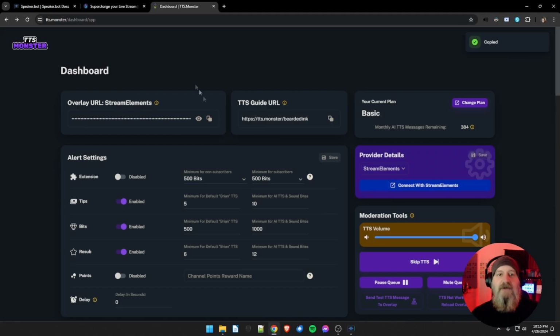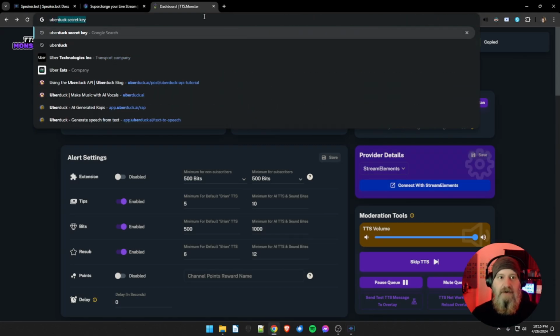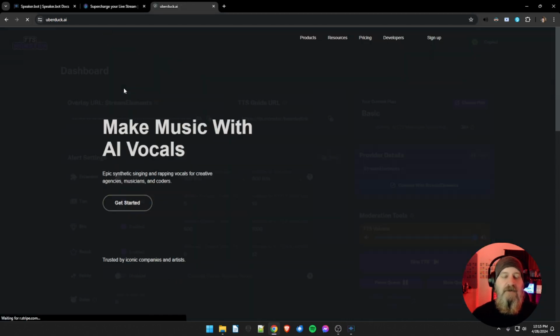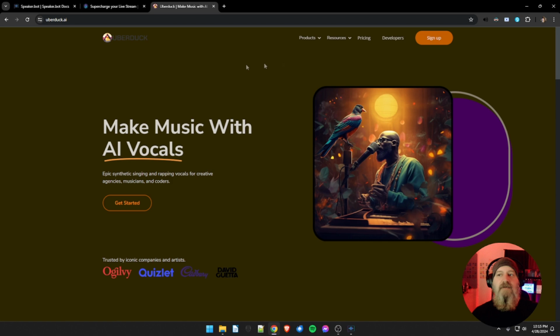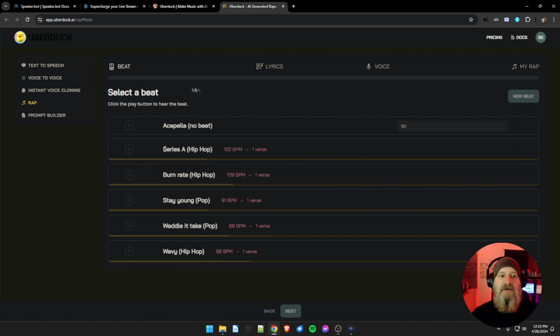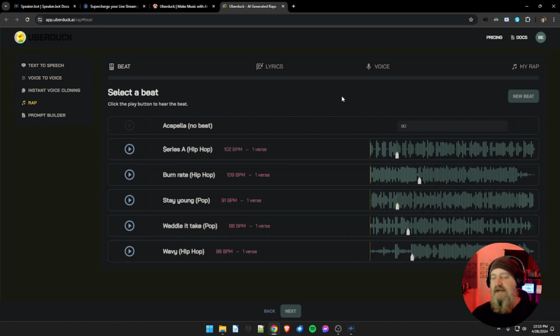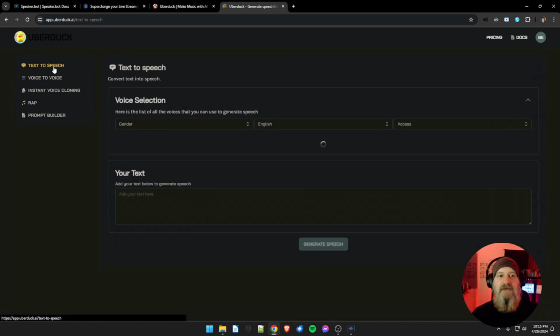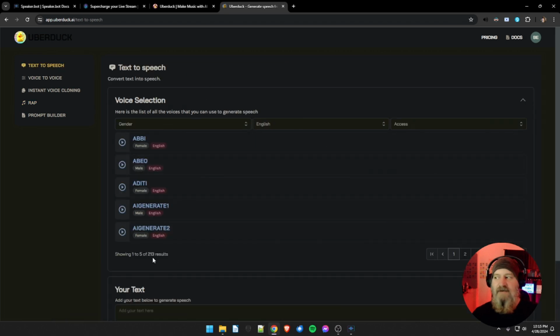Okay, so same thing here. We're going to come up here and go to UberDuck. Right now, with UberDuck, we can sign up or sign in, and we've already signed in. What we want to do on the website, once you come in, you've got the text to speech here, and this is all of their list. I think they have like 213 something voices, but that's just the English ones. And unlike TTS Monster, you can't pick and choose which ones you want to use. So what we're going to do, let me zoom in here, we're going to come over here real quick.